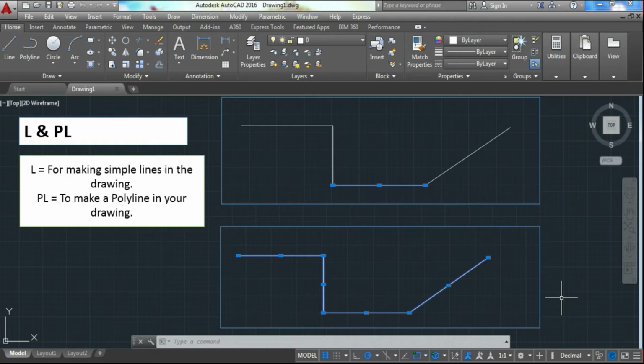L and PL. L is for making simple lines and PL is for making a polyline. What is the difference between line and polyline? Here in a figure you can see that by selecting a line we get each element of the object separated. But in a polyline, the whole object will be selected in one click.